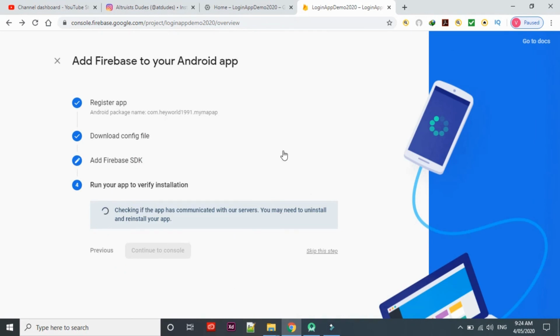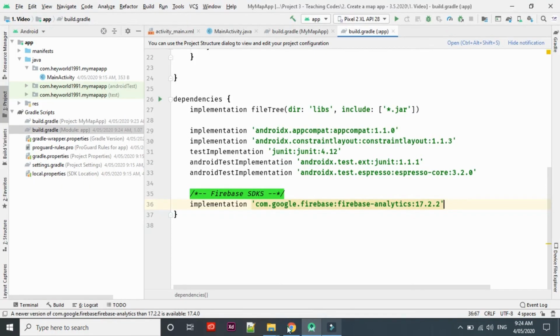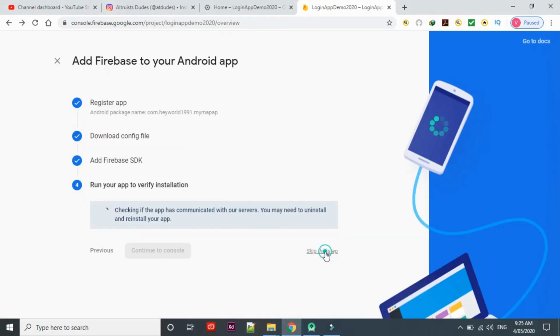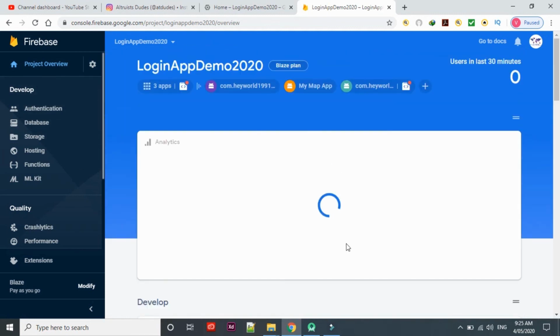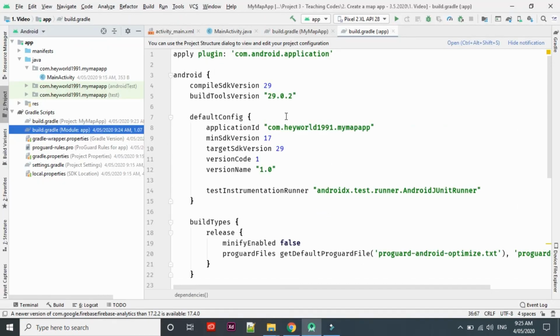Here you have to run your app to make sure Firebase is connected to your app successfully. You've got two options here. Either you can run your app right now to see how it works, or we can skip this step and come back to it later. I've just skipped this step for now, and I came to our project name. So we set up our Android Studio and it's ready to go.